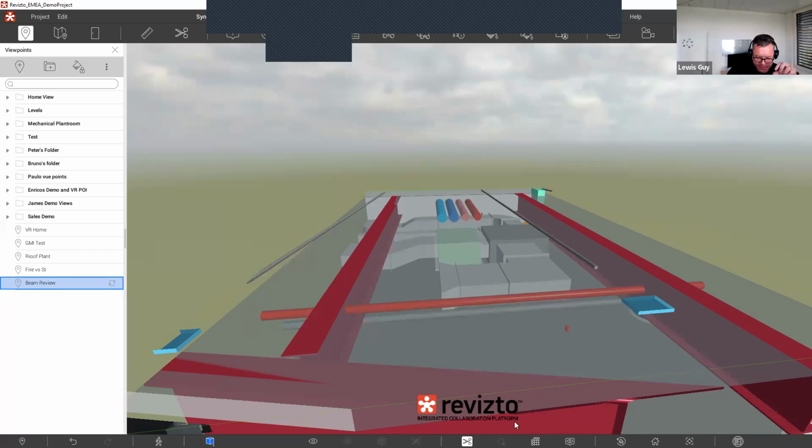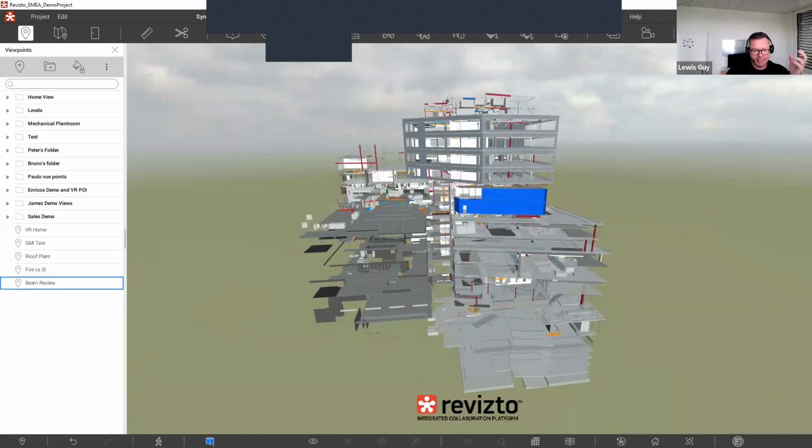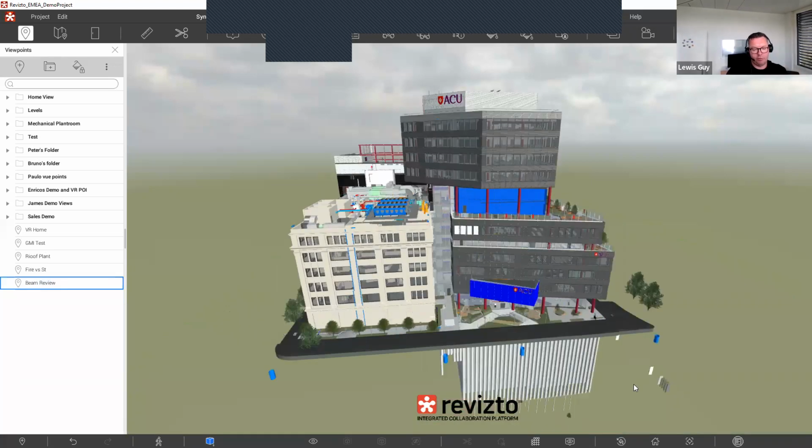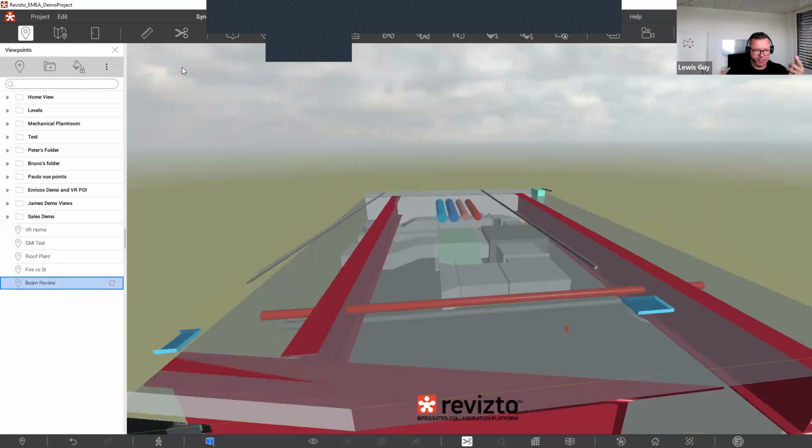Again, the good thing about this is that, first of all, this is available to anybody on the project. So you might say to someone, oh, just review that viewpoint. It's available for them straight away. They can just come here and click on it. But the other good thing is that we always start with the same view at the very start of the project whenever you open Revisto. But I can immediately now just click on my beam review. It will take me straight here.